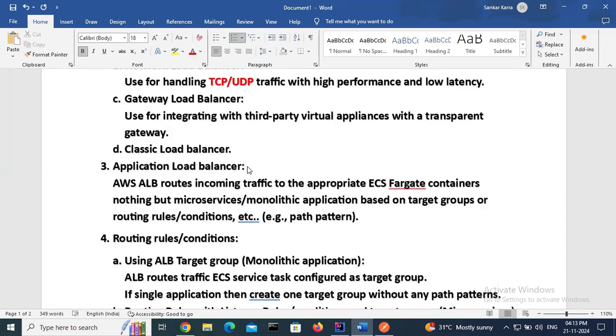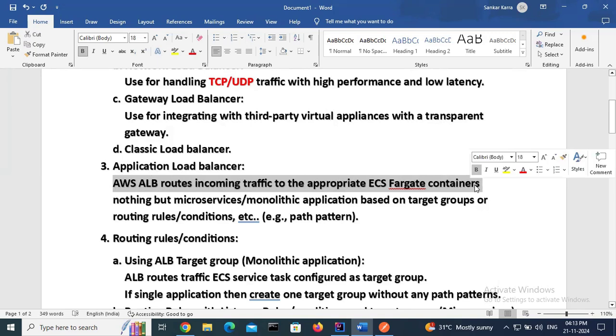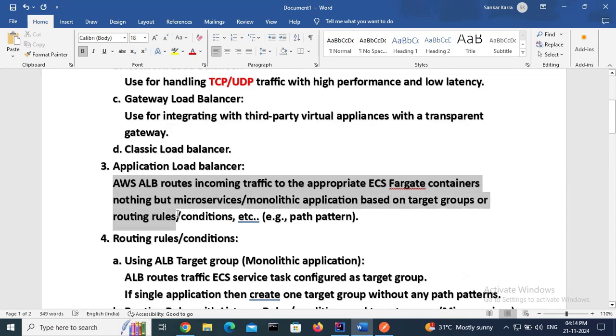The AWS application load balancer routes incoming traffic to the appropriate ECS Fargate containers. This is important. Containers are nothing but microservices or a monolithic application, if it is a single container, based on target groups and routing rules. Routing rules are also nothing but conditions, etc.